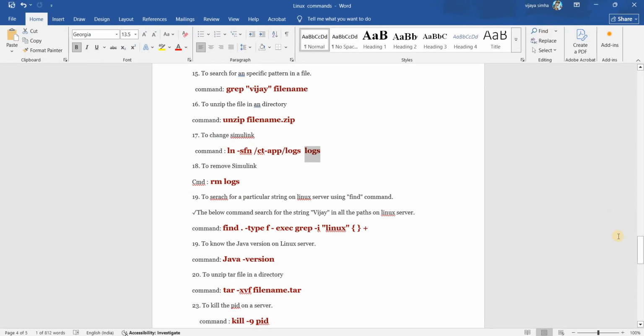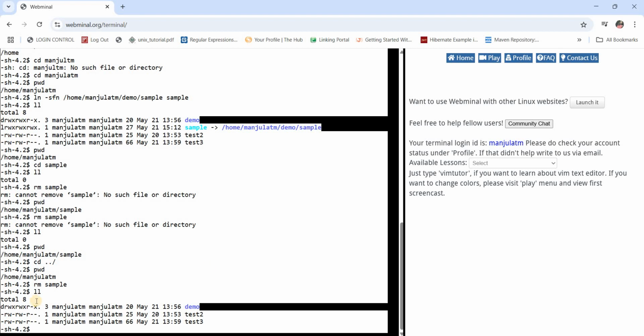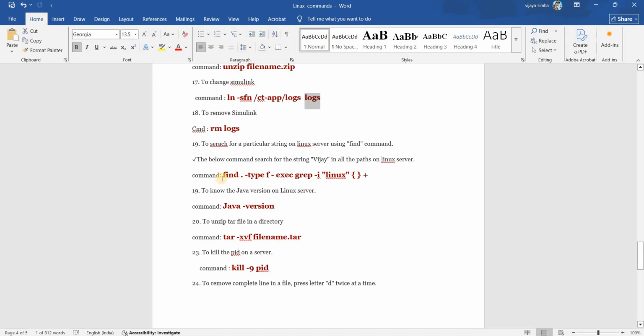Okay. Now you want to search for a particular string on the server using the find command. For example, in one of the directories I have multiple files. In multiple files I want to see which files have that particular string. For example, under Manjula TM directory I have 2 files, test2 and test3. I want to see in which files the Linux word is there. So for that I'll use the find command.